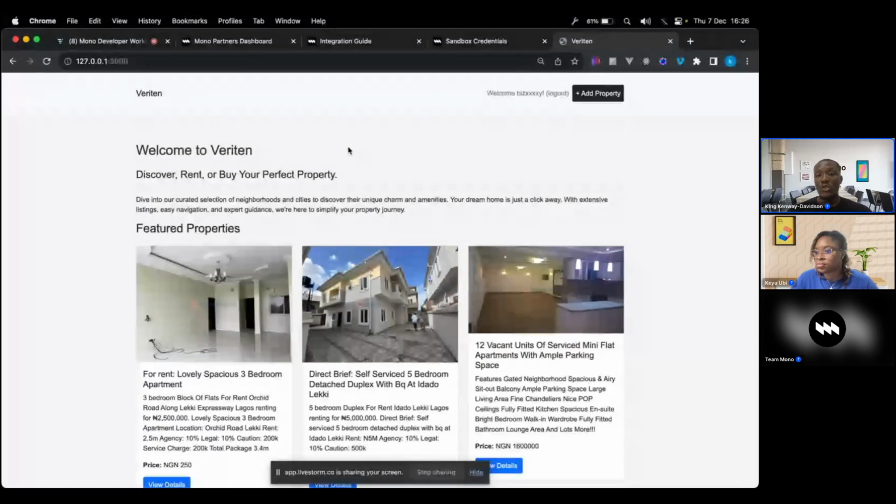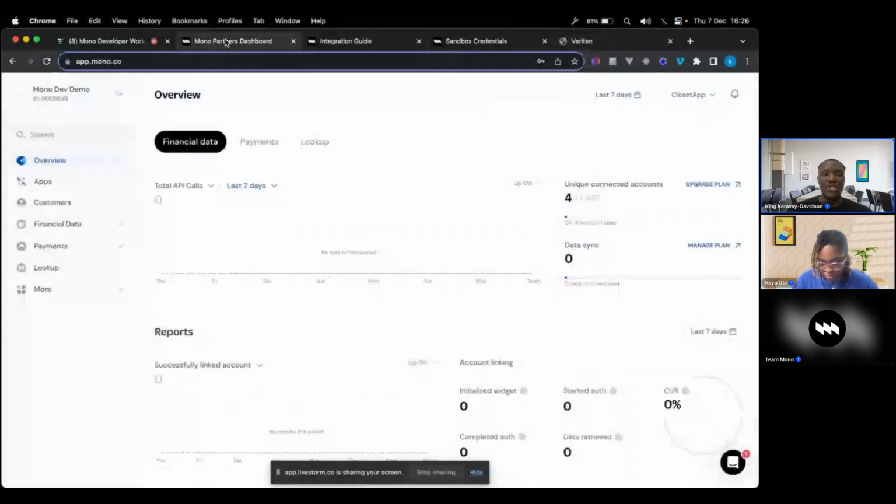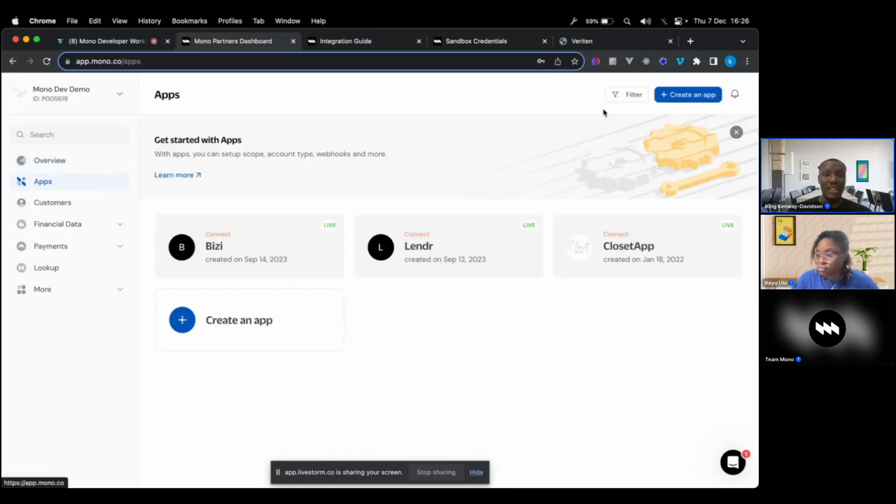Before I go ahead to share the code logic and setup on my favorite code editor, I will walk us through the process of setting up an application, as I mentioned earlier on integration steps in my presentation. So here, we're on the Mono dashboard. Once you have signed up, provided compliance information and you're activated, you can open the apps link and create an app.